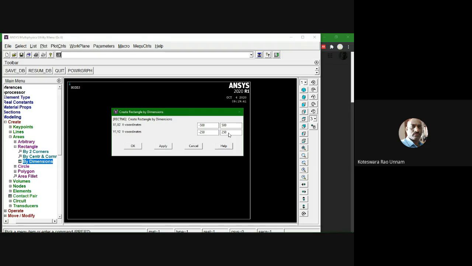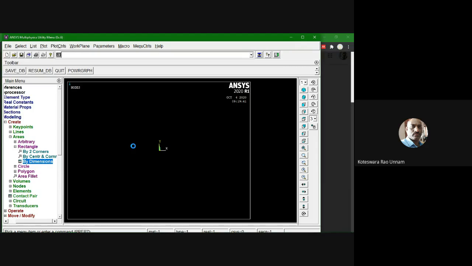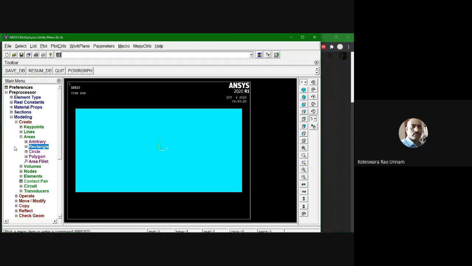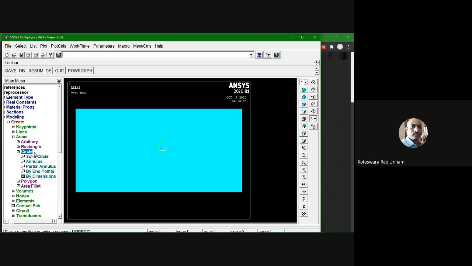Now if I click OK, a rectangle will be created. See that the origin is exactly at the CG of this rectangle. So first I created a rectangular area. Now to create the central hole, first I need to create a solid circular area. So I'll go for circle, then solid circle.